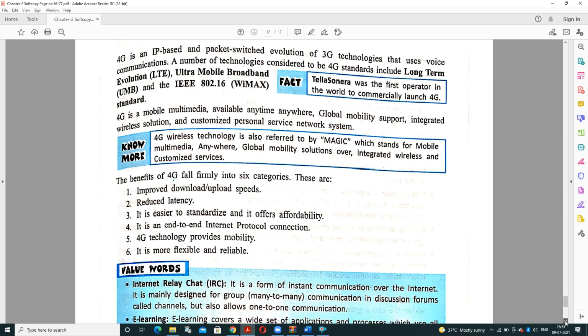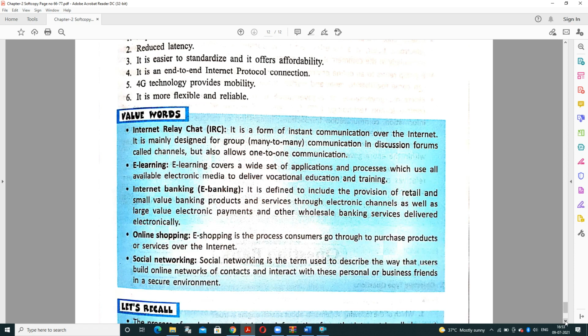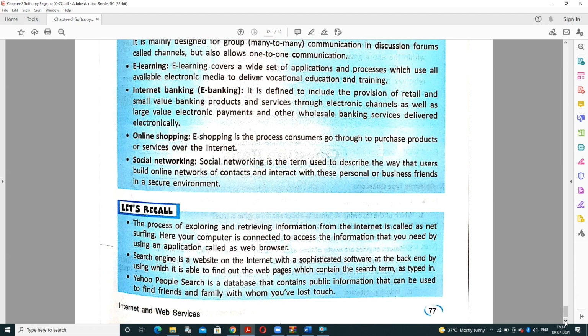So this is all about your chapter two. The exercise part we will do in the next session. Till here you have to study the same.